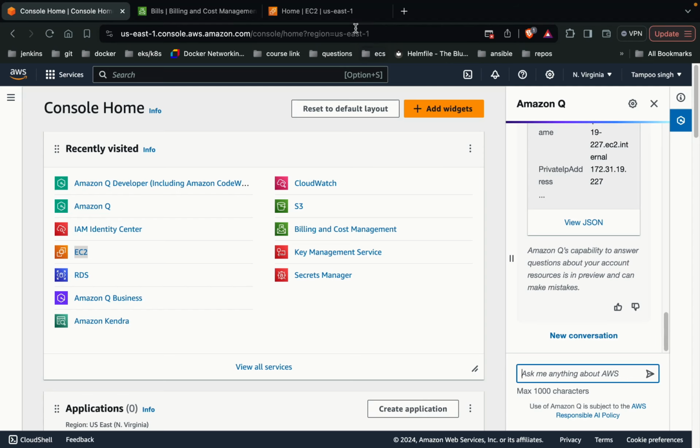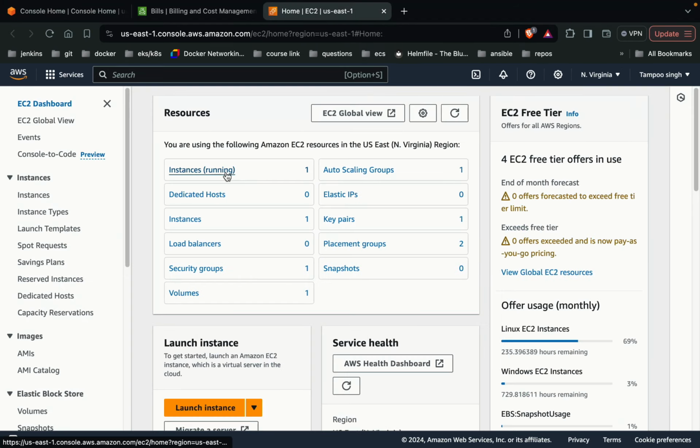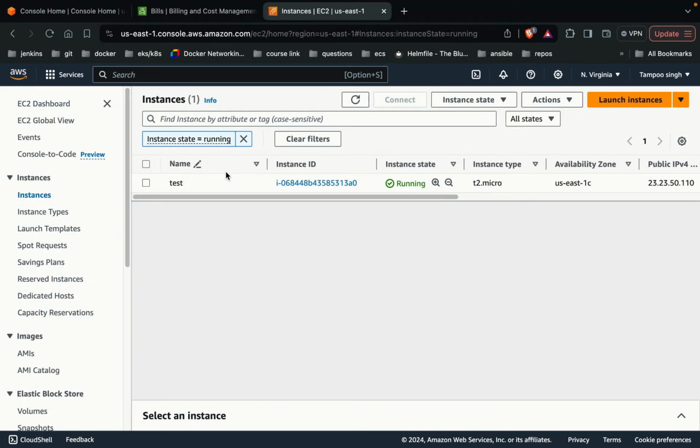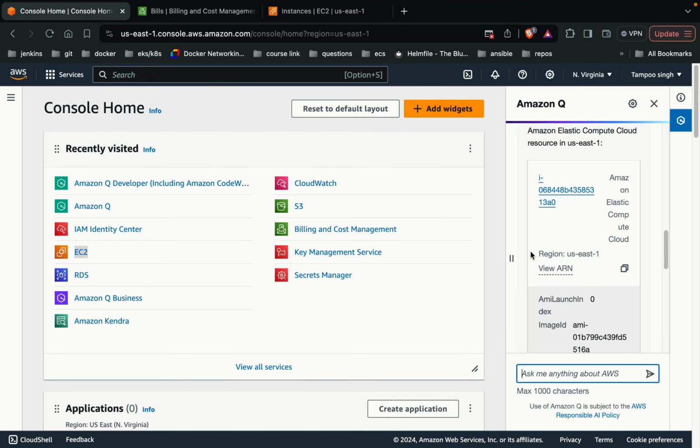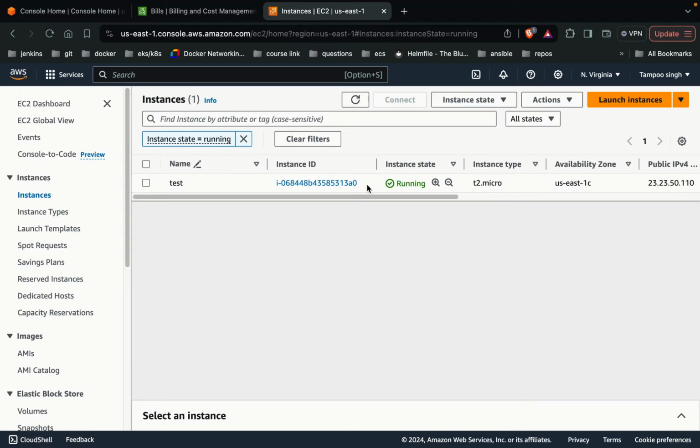Now let's see the same in the console. As you can see, I already have only one EC2 instance available. Similarly, the answer is provided for only one. That's how you can know the number of EC2 instances in use. To cross verify, 3A0 is the instance ID, and the same details have been provided.